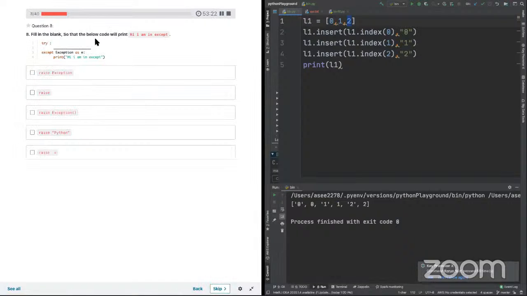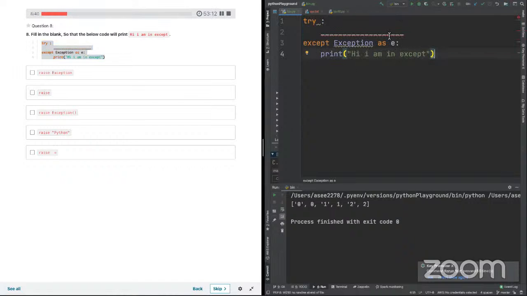Fill in the blanks so that the below code will print I am in exception. So you are trying to do a try, and this is an interesting question because there will be some variations to get this. First is you would just say raise, and this gives error, so it won't do anything. Oops, actually it did, but this is a syntax error. So this one is correct, and then if you pass it just exception, it would be fine.